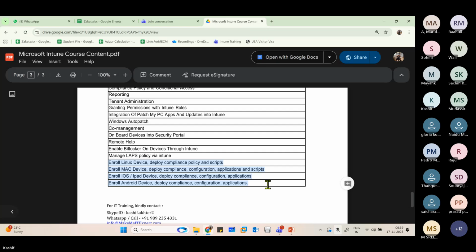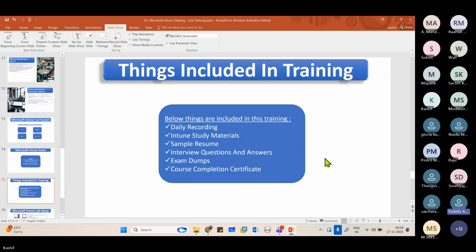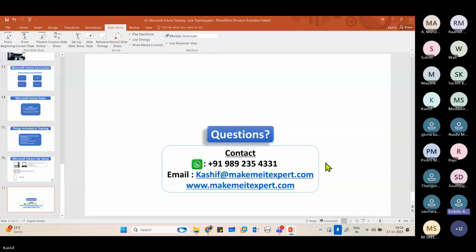You don't have the SCCM or MECM training coming up yet. Right now, after Intune being implemented all over the place, we have fewer vacancies for SCCM, and that is the reason I'm not getting training requirements. If I get people, I will start SCCM training. That's not a problem. I teach SCCM and Intune both.